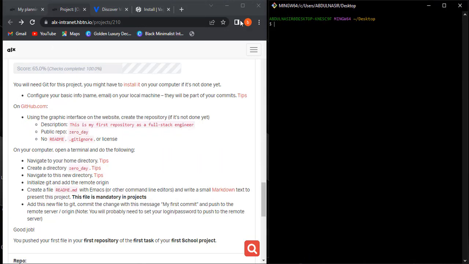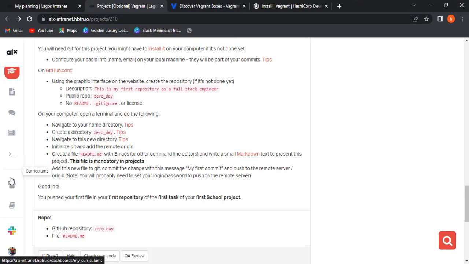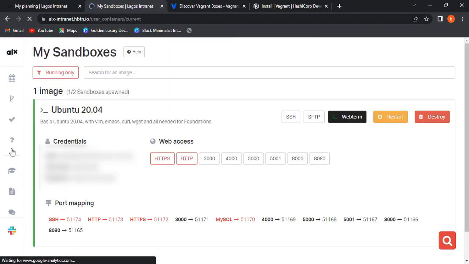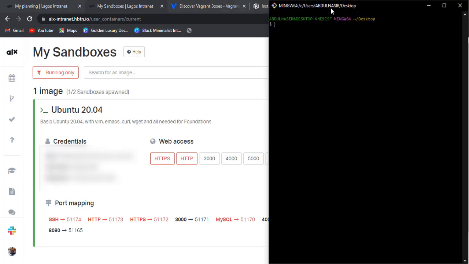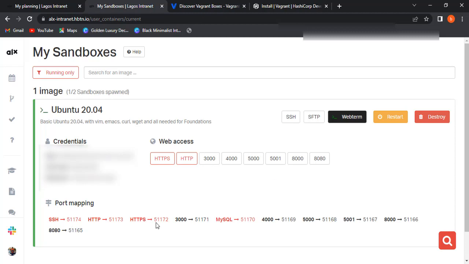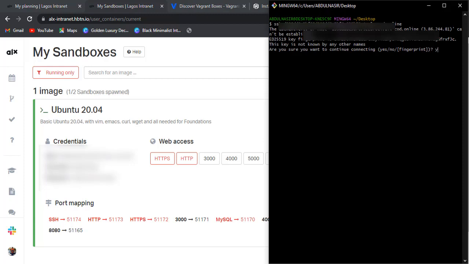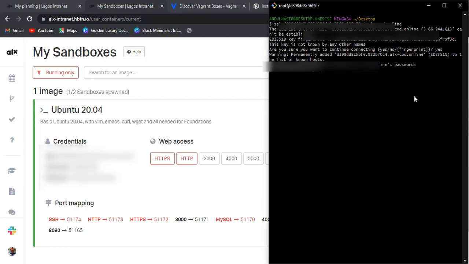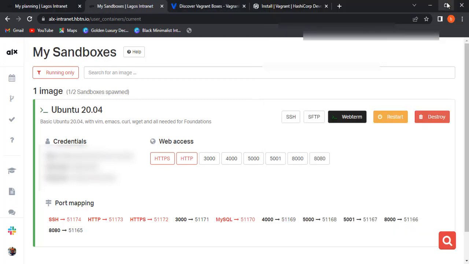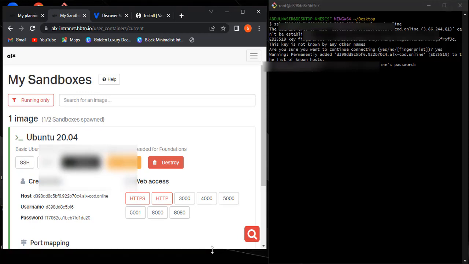Okay, so let me copy my SSH from the sandbox. You can't do this project in the sandbox, so I'm sure I explained that. All right, so let me log in through the SSH and the password. Then password, paste, press enter. Yes, so now I'm successfully logged in to my terminal, right?